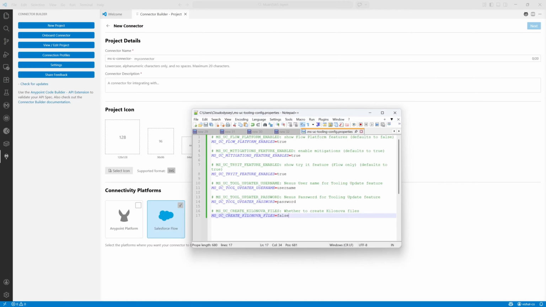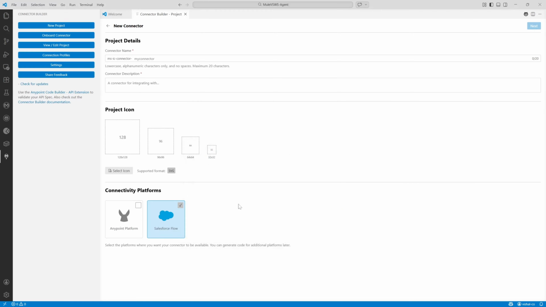Also, once the flow is enabled, related features like mitigations and try it features will automatically work without requiring additional configuration. Now that we have successfully enabled Salesforce Flow support, the Connector Builder is fully ready to use with these features. In the next video, I'll walk you through how to create a connector using this setup and explore the Salesforce Flow capabilities in detail.